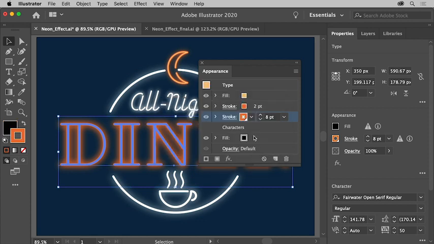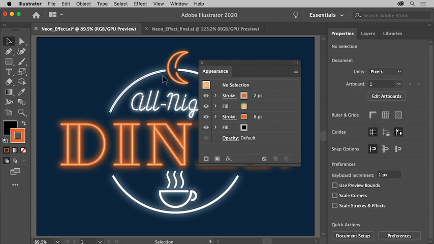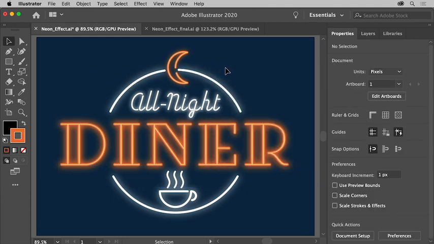And the last thing we'll do is put the 2-point stroke on top. So click the stroke to select it and drag it above the fill. When you see a line, release. Give this method a try in your own artwork, even adding more strokes, changing their stroke size, ordering, and blur to give your artwork an even more realistic neon glow effect.